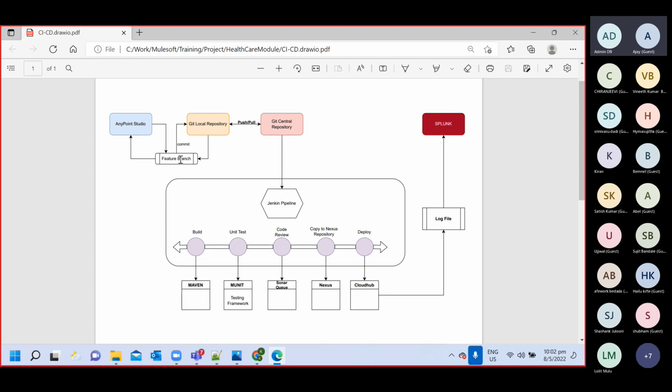Once you do all the changes in the feature branch, commit that code into Git, and then you can merge that feature branch into the main branch. OK, so whenever you are working on a project, you should follow this pattern. Don't make changes directly in your central repository.